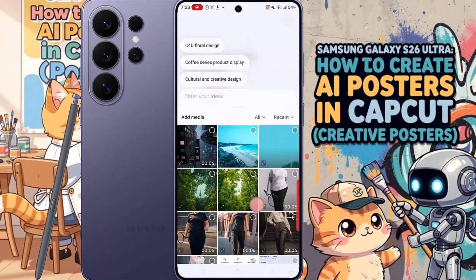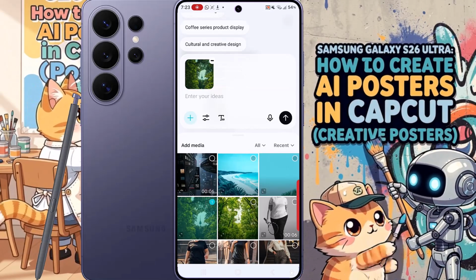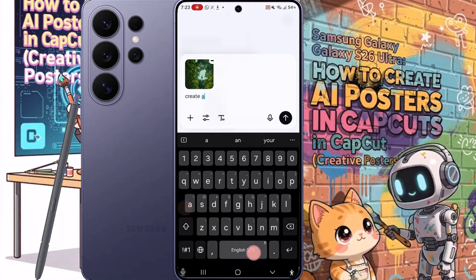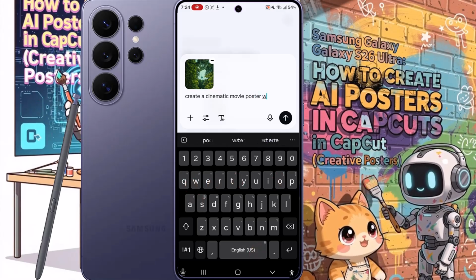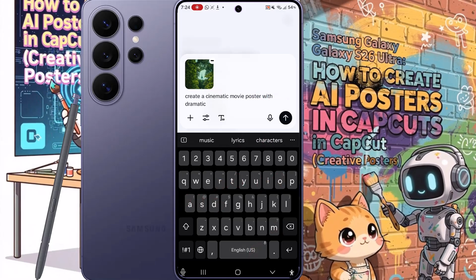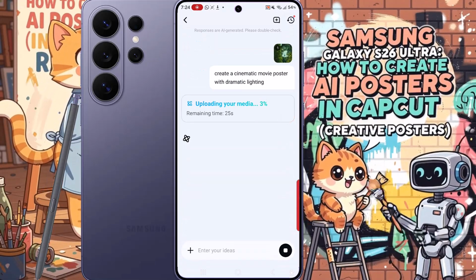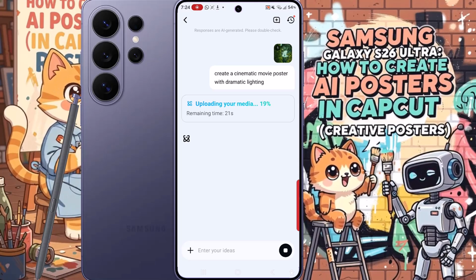Once your image is selected, you will see a text box that says Enter your ideas. Here you can describe the style or design you want. For example, you can type something like create a cinematic movie poster with dramatic lighting, or turn this into a futuristic cyberpunk poster. After entering your idea, tap the send button.